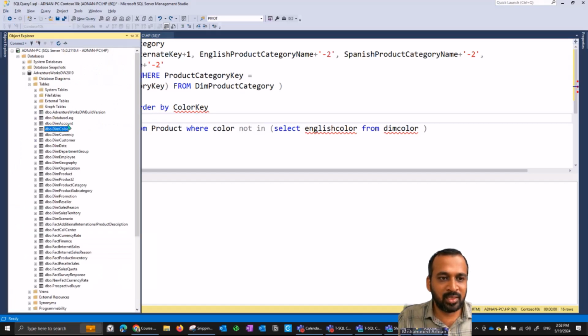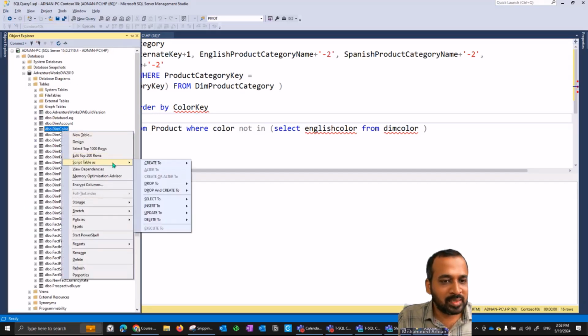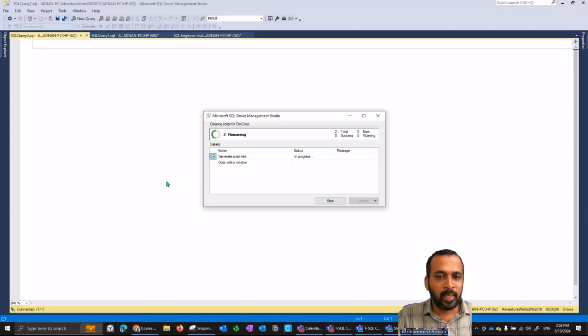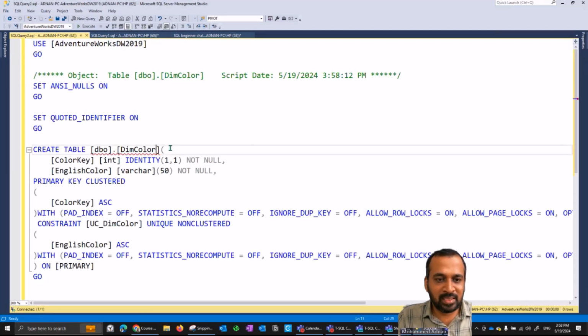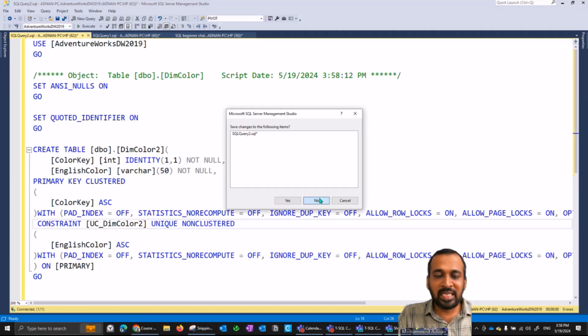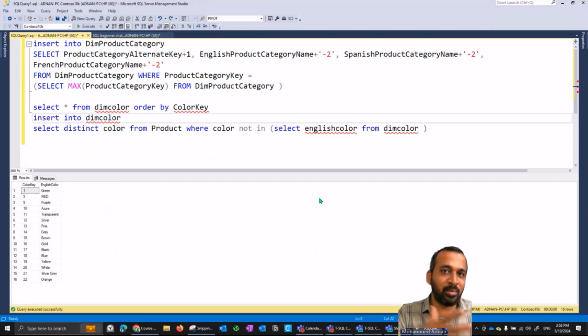We can right click the table, then Script Table as, Create To, and then a new query window. It's going to return everything about the script we need to create a table. From here, we can change the name of the table, and wherever we have color, change it to color 2. Then if you run this, it's going to execute that. As simple as that. But here the challenge is we also need to do the data import.